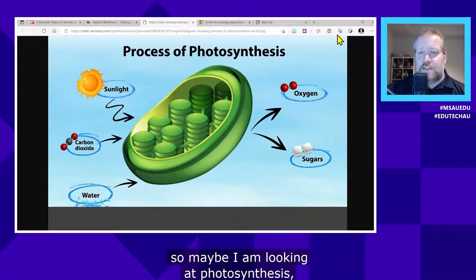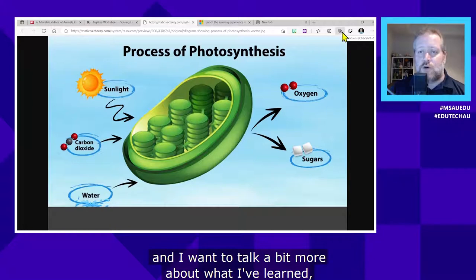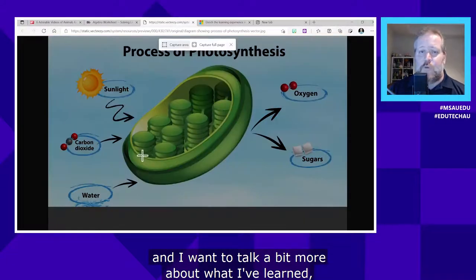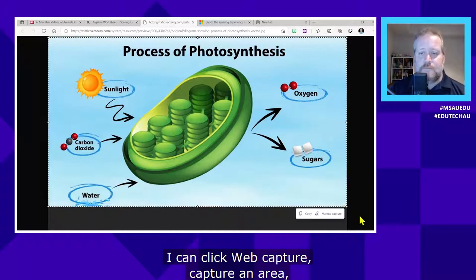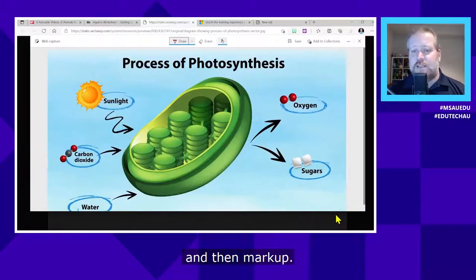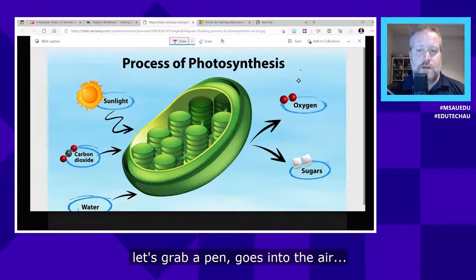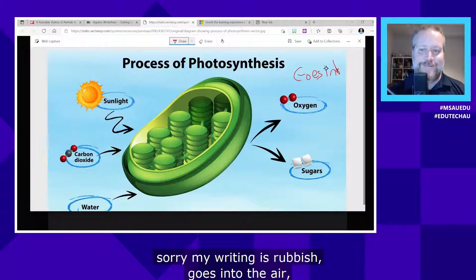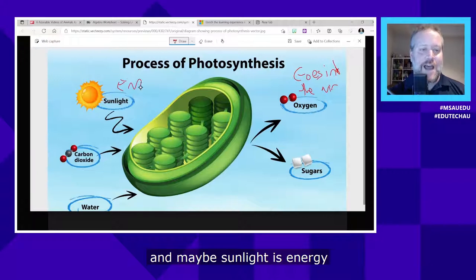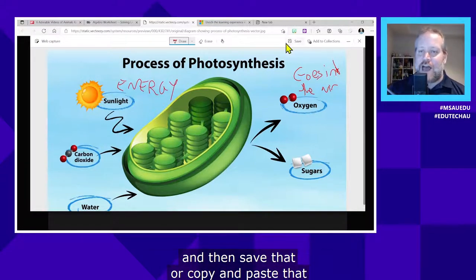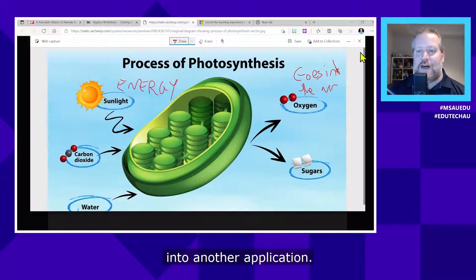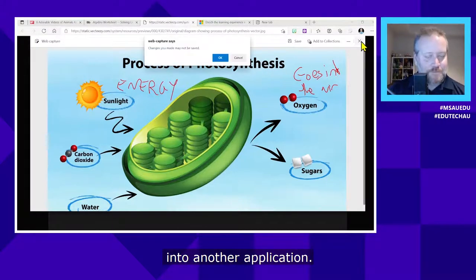So maybe I am looking at photosynthesis and I want to talk a bit more about what I've learnt. I can click web capture, capture an area, and then mark up. So I can say oxygen, let's grab a pen, goes into the air. Sorry, my writing is rubbish. Goes into the air, and maybe sunlight is energy. And I can demonstrate my understanding and then save that or copy and paste that into another application.